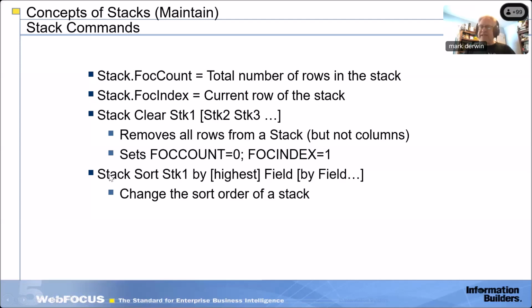Finally, we can sort the stack with the command stack sort stack1 by field or by highest field, and you can have as many by field or by highest fields as you want.